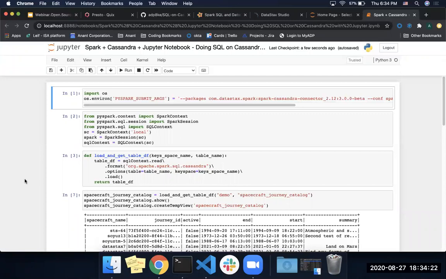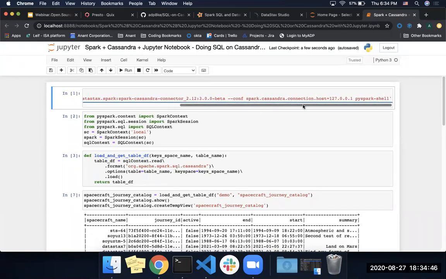So there's two ways of starting Jupyter with Spark. You can Google it, but we're just going to be doing it within the notebook itself versus exporting path variables within your terminal and starting it there. But essentially what we're going to do is take our PySpark submit args, and use DataStax's Spark Cassandra connector, and set our Spark Cassandra connection in the config file that goes with that connector at 127.0.0.1, which is our local, and we're going to use it in PySpark.